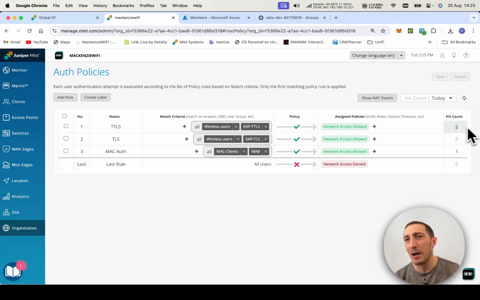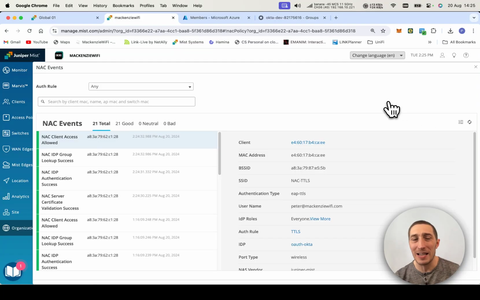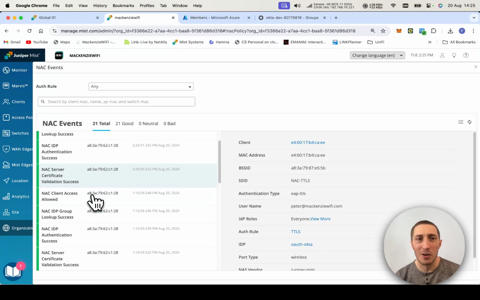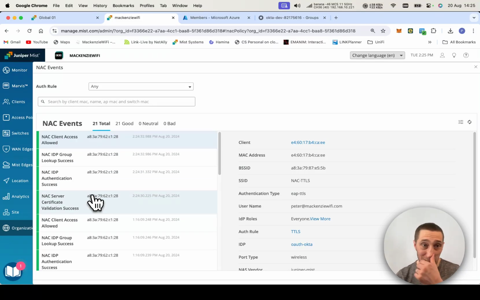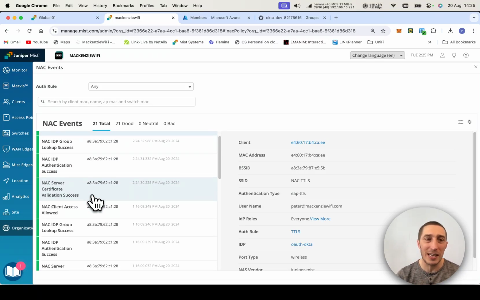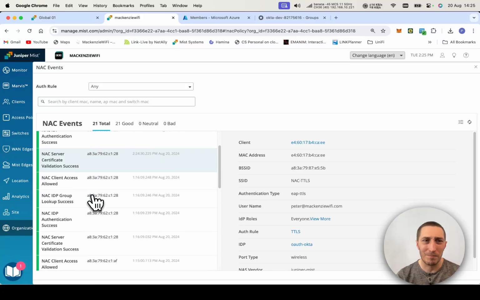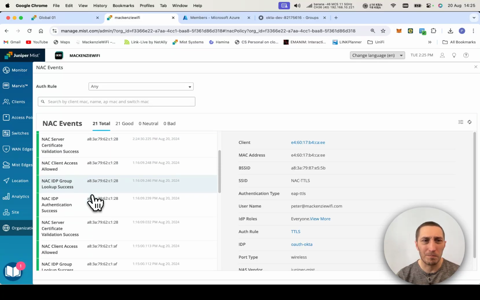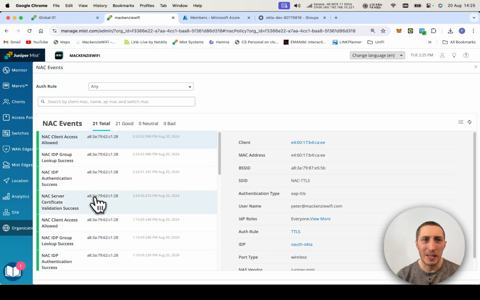Now we can already see my hit count has gone up to 5. So I've hit this rule, and if I show NAC events, we can see there is a set of events which has occurred for my client I have just connected. So we'll have a quick look through this set of events, and they're the ones that are all around 224.